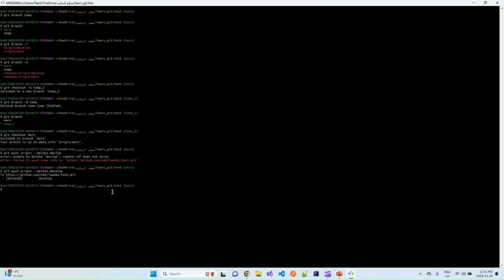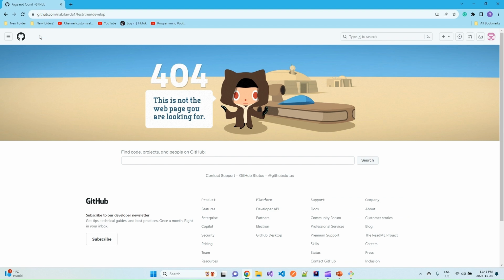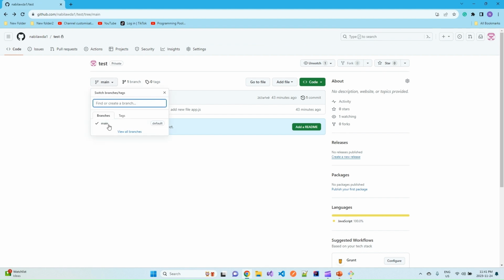Now it is deleted. If you check git branch -r, now we have only main. And if you come to your repository in the remote, you can refresh it. Now we don't have it. Okay, this is because we deleted. Now go back. Now we have only main.